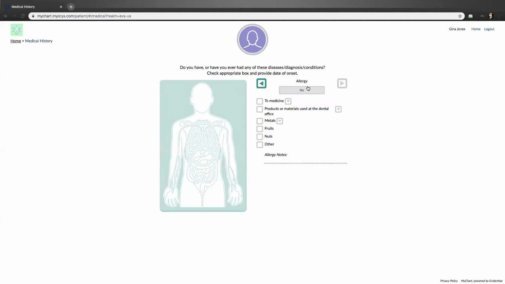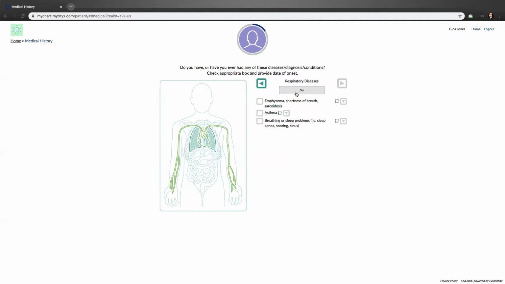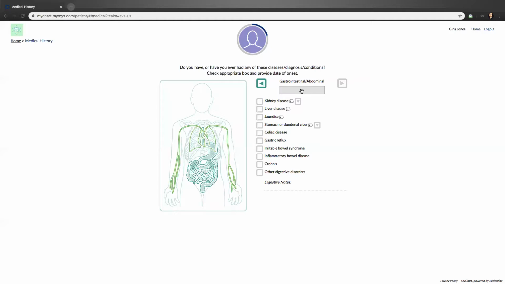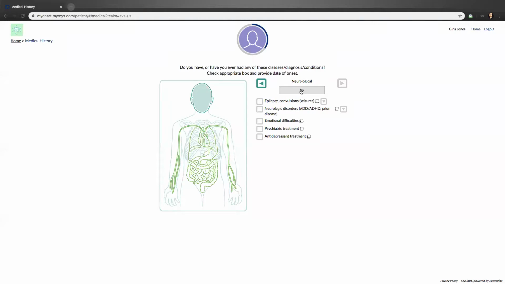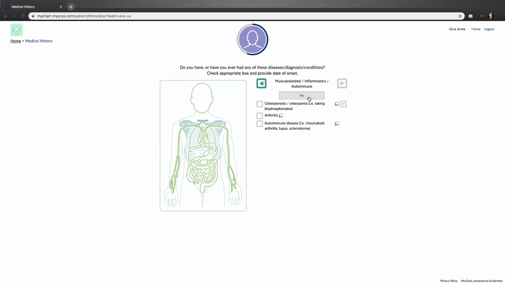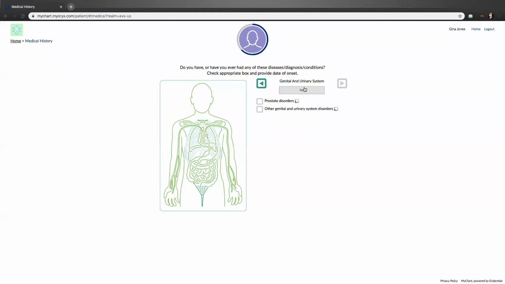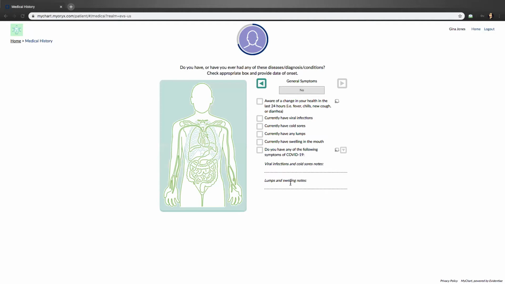So does the patient have any allergies? You can say yes to fruits, for example. Move on. Any cardiovascular problems? No. Respiratory diseases? You can say no. Gastrointestinal problems, moving on, neurological, cancer, surgeries, injuries, and so on, you can say no to. Any other problems regarding the muscular system, skin diseases, genital or urinary system, eyes, and general symptoms. And you can see in here under the general symptoms, we actually added the COVID symptoms.